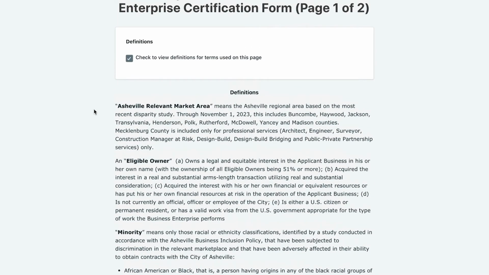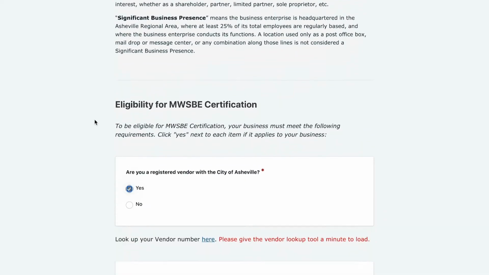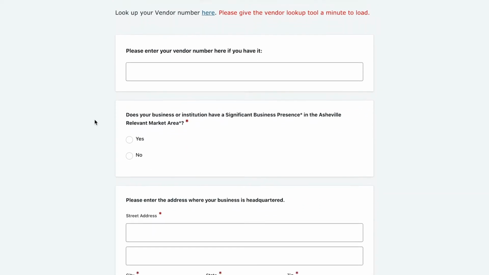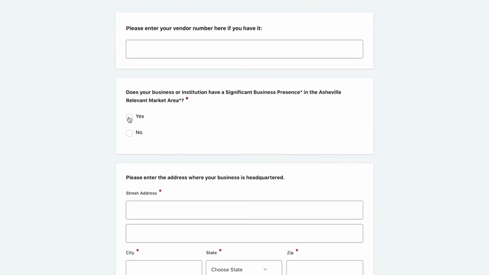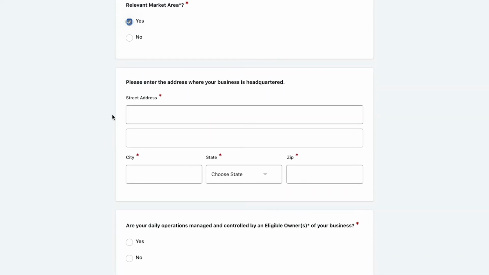Next, you'll want to check in the definitions box I referred to in order to see if you're in our 10-county region, and if so, you can click Yes in this box. And just make sure you put the address where your business is headquartered.